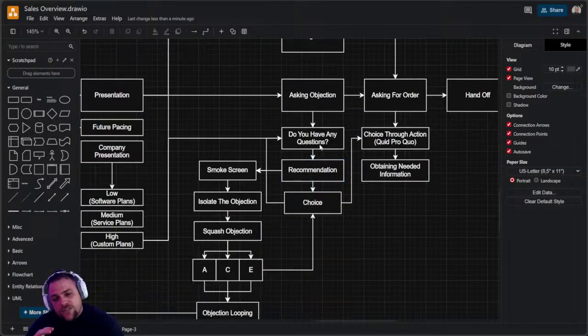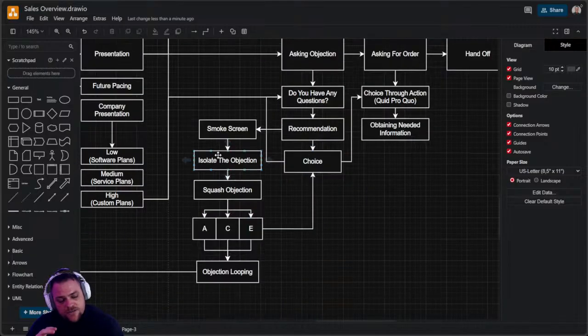So now you understand: you're finding the smoke screen, you're isolating the objection, and then you're squashing the objection. And how you squash the objection is following three main pieces, right? Acquire, create, expand. Acquire the attention, create based off that attention, and expand it. That's what you do. And then you give them a recommendation and a choice, and there's a loop here.